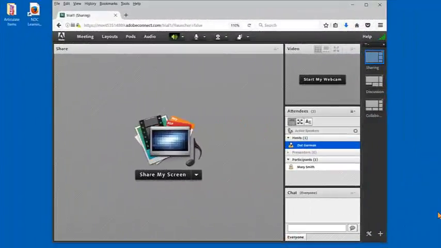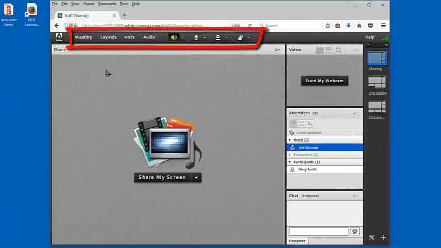In this video tutorial, we're going to take a first look at Adobe Connect. My goal for this training is just to show you some of the elements that are on the screen. Everything that I show you now, we will discuss in more detail in future video tutorials. So let's get started.